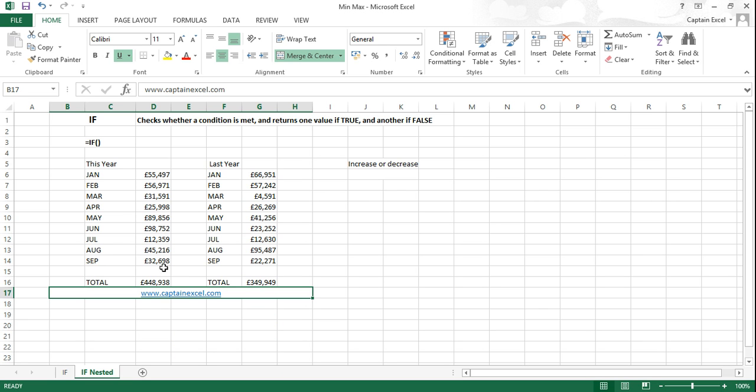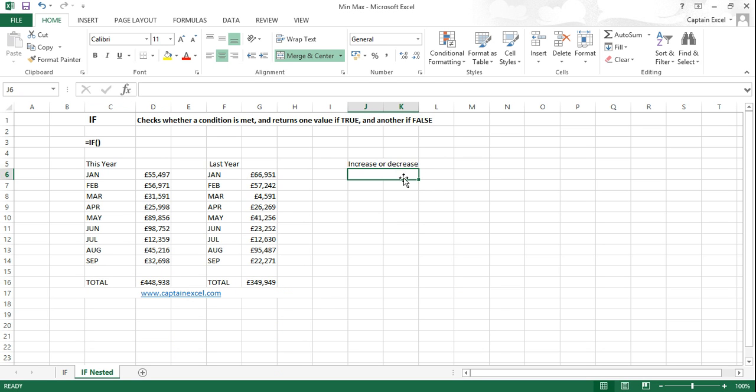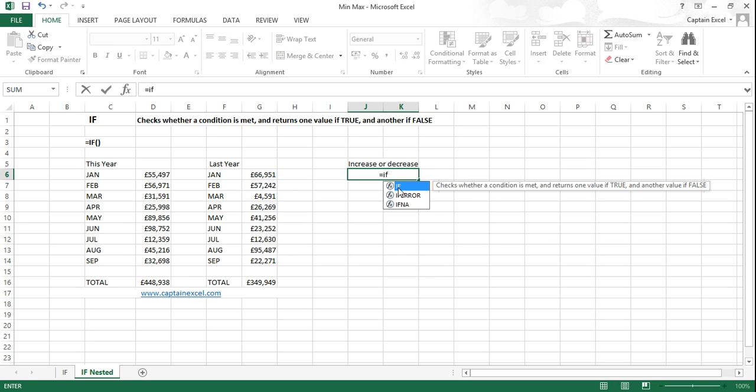Alright, so there's our totals. We can see this year, in a different scenario, we're making more money than we were last year. So, just to show you a more complex one, we'll do equals IF. Now, imagine this, the totals down here weren't there.